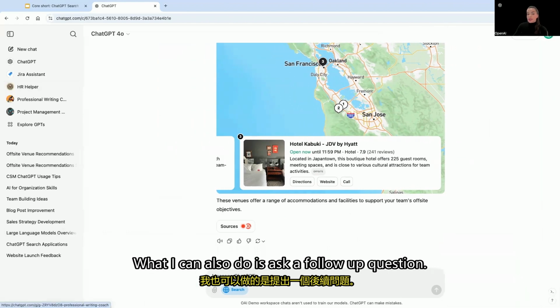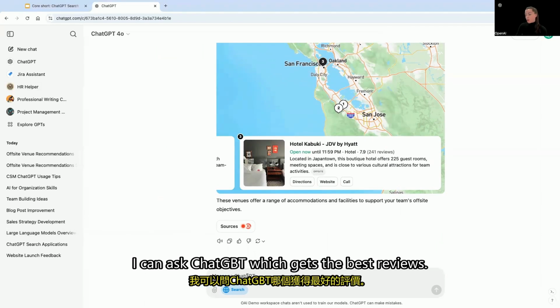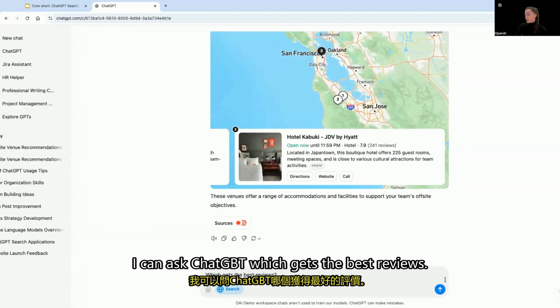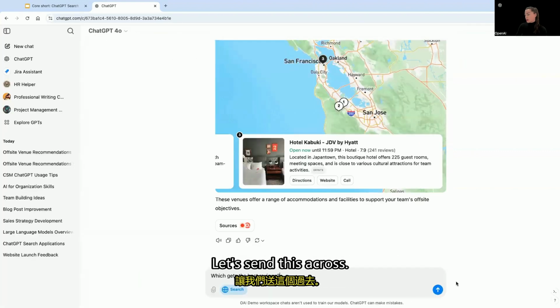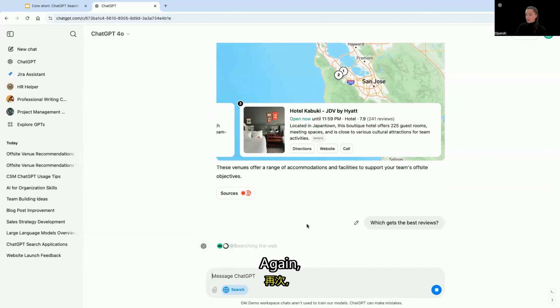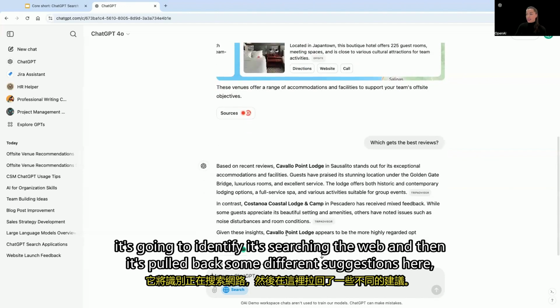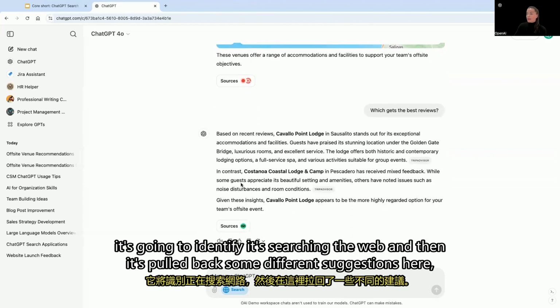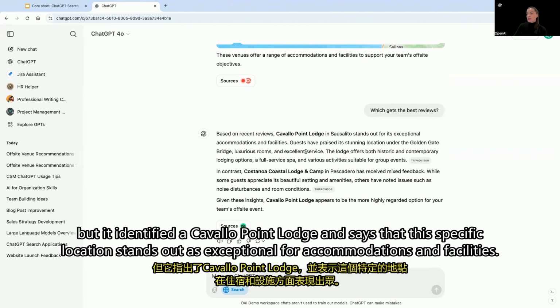What I can also do is ask a follow-up question. I can ask ChatGPT which gets the best reviews. Let's send this across. Again, it's searching the web. And then it's pulled back some different suggestions here, but it's identified a Cavallo Point Lodge and says that this specific location stands out as exceptional for accommodations and facilities.